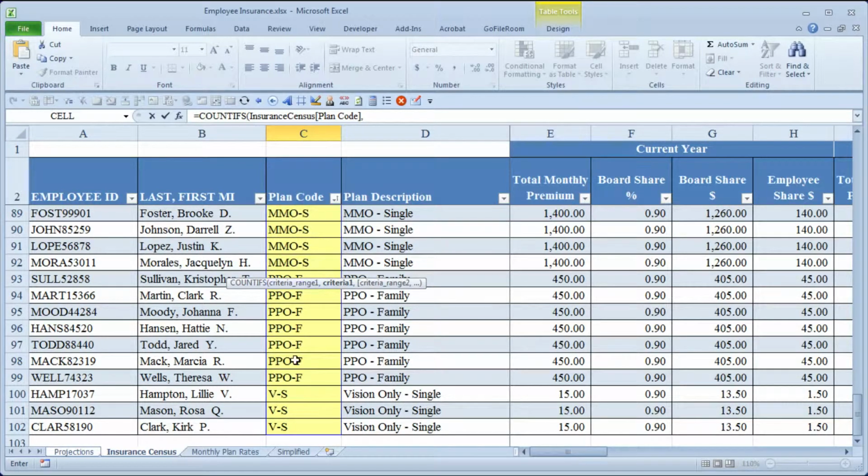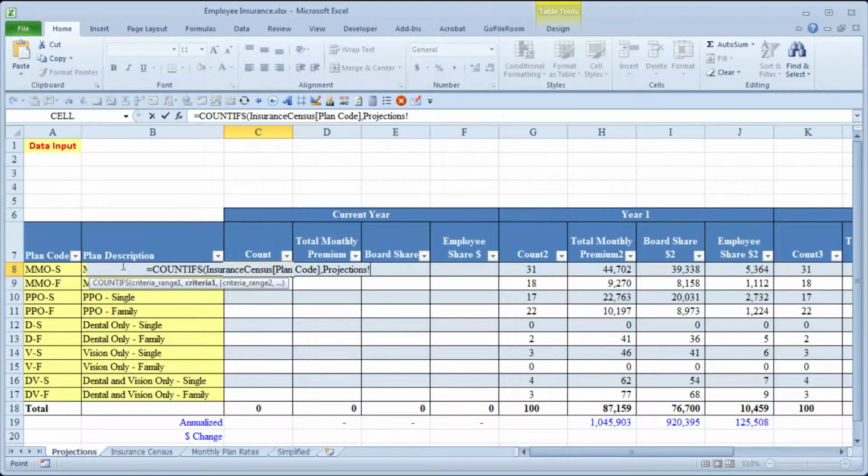So we're evaluating this criteria range and we're going to count them if it meets a particular set of criteria. So if we go over to the projections worksheet, we're entering this value here in cell C8. We only want to count from the insurance census plan codes. We only want to count them if the value is equal to, in this case, MMO-S. So I've clicked on that cell reference. Again, since this was defined as a table, it's not using a cell reference, but rather the current table along with the field name, which was plan code.